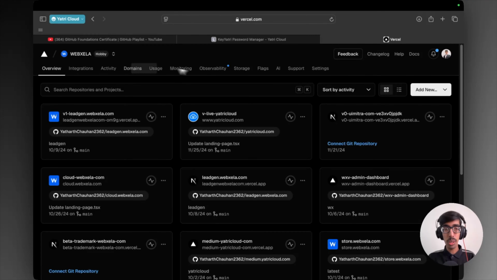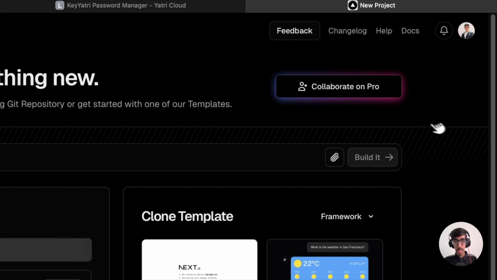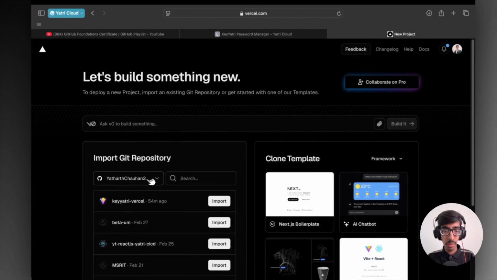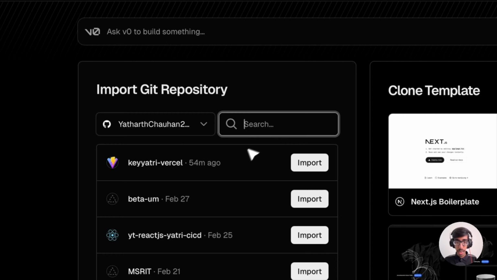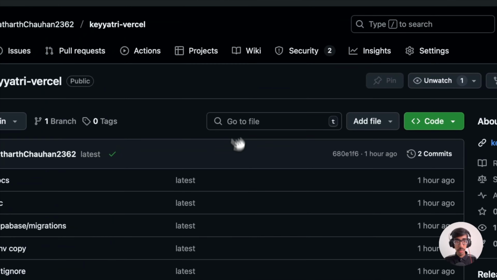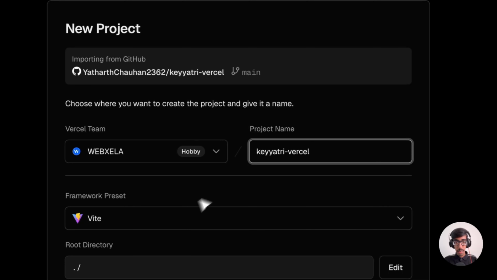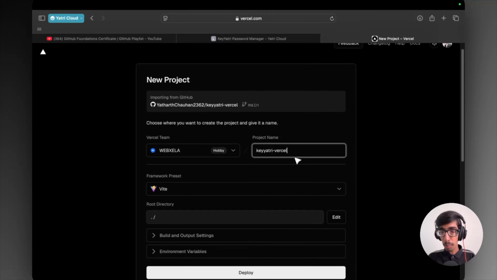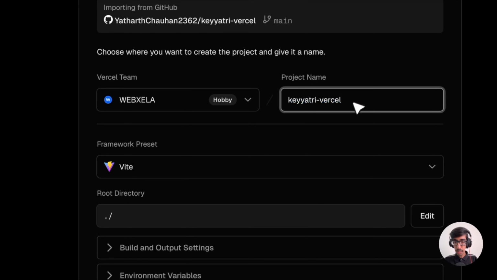So make sure you give a proper name to your team according to your requirement, and then click on the project. After that, sign in with your GitHub account, which is shown here, and search for the repo you have. Right now I have Yatri-Vercel. As you can see, this is the same repo, right? So now just import it, and your name will come automatically from GitHub. If you want to change it, you can change it or keep it as it is.